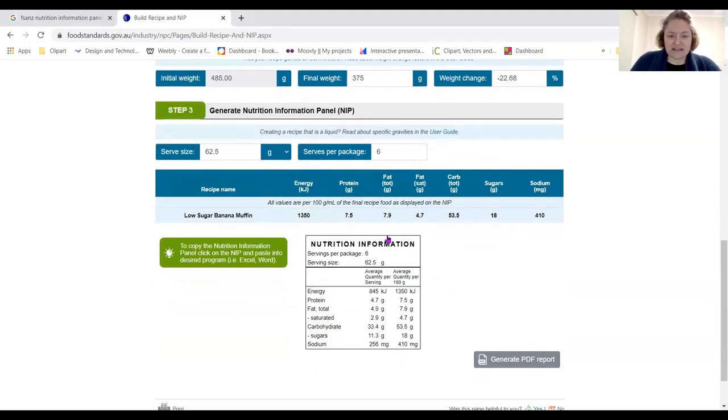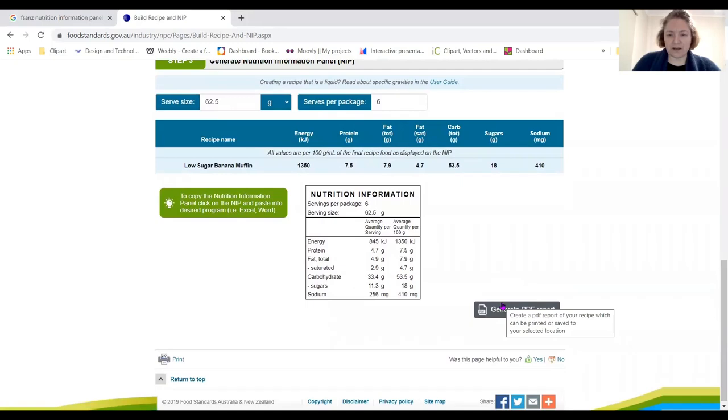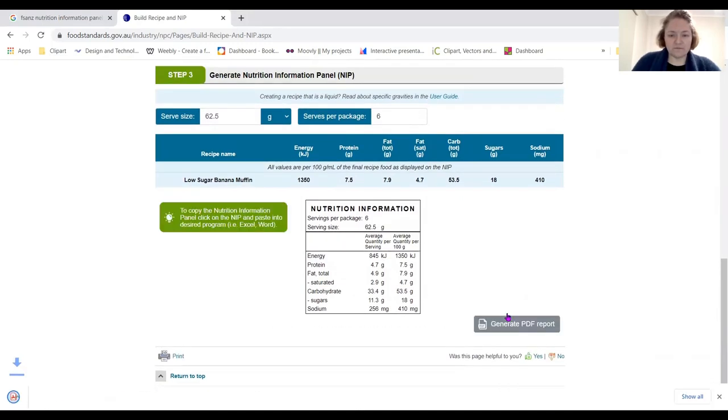You can see here that we're about to generate the nutritional information panel that you can use for a food product. So you click here the PDF report. That will generate a little document to come down in the left-hand side corner of your computer. Click on that and then you can get a tally of your ingredients here.